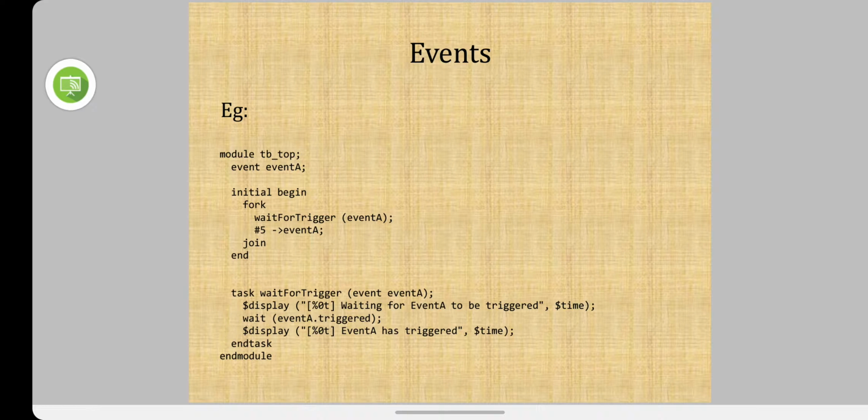Coming to the example, we have the module TV top and an event declared here. In an initial block we have a fork join block, and in the fork join block we have the wait for trigger of event A, and in the next line, after 5 nanoseconds, the event is triggered. I think I have not discussed fork join blocks yet, so I'll take it in the next session.